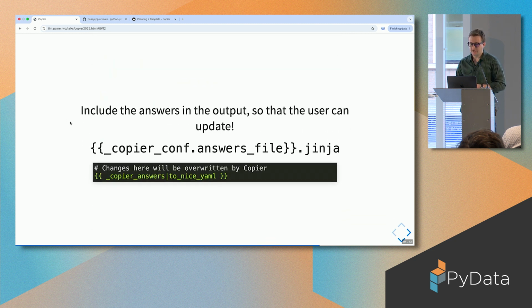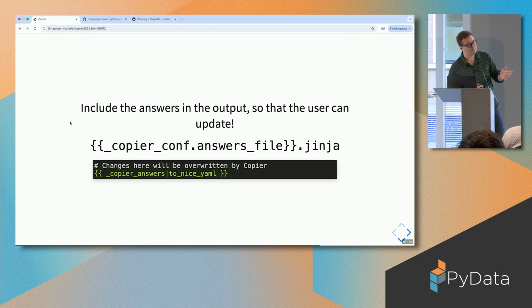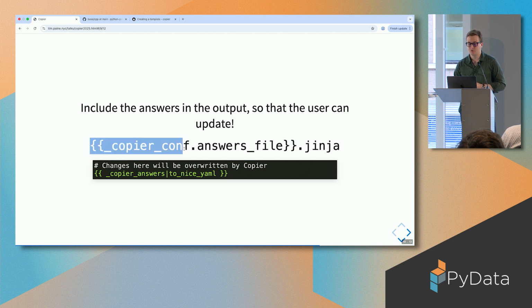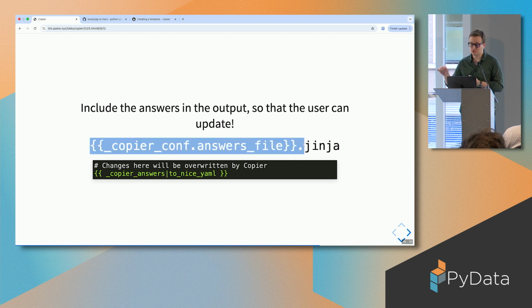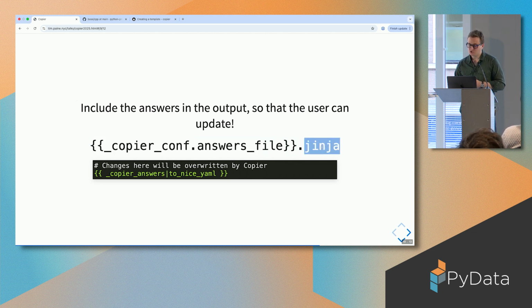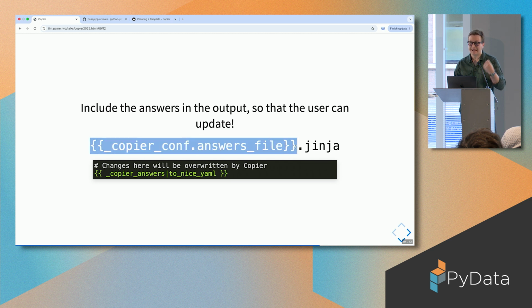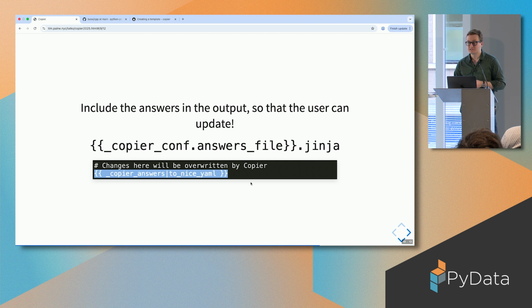So I think the most important part is you can dump all of the answers to the questions that you ask the user into a file. I don't know why I call this Jinja. It should be CFG or something like that. But oh no, it has to be Jinja to grab all the variables, right? So you can dump out the answers to the copier questions into a file. And this is what's going to enable you to update later on.